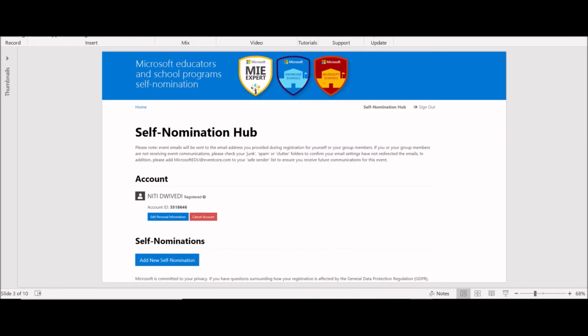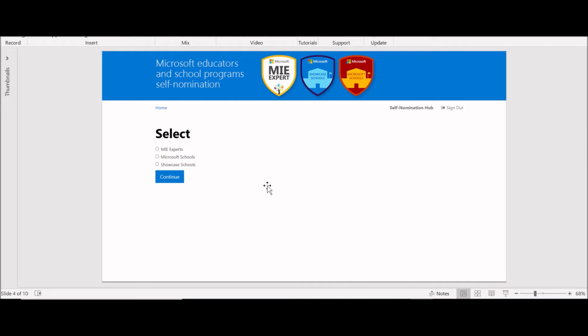Again, you need to click on the submit button. Once you click on it, this is the self-nomination hub page, wherein you can click on the add self-nomination button, right? You will be forwarded to the next page, which will ask if you want to nominate yourself for the MIE Experts. Select this radio button and click on the continue button, right?